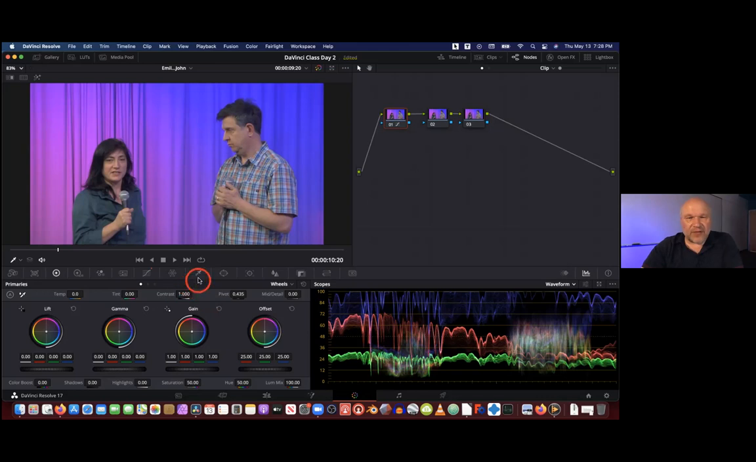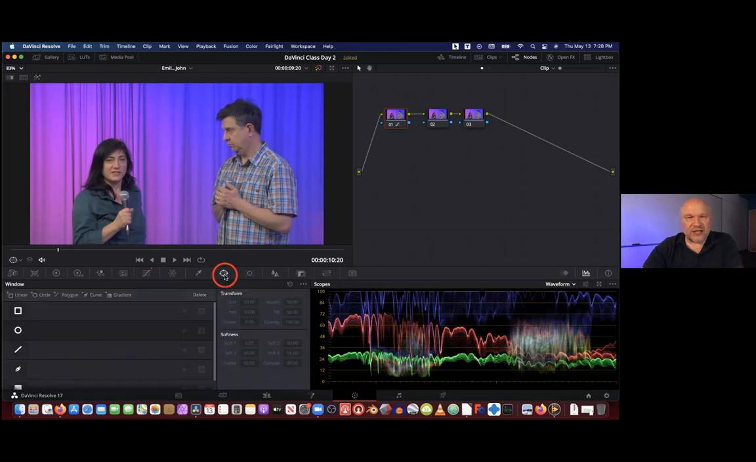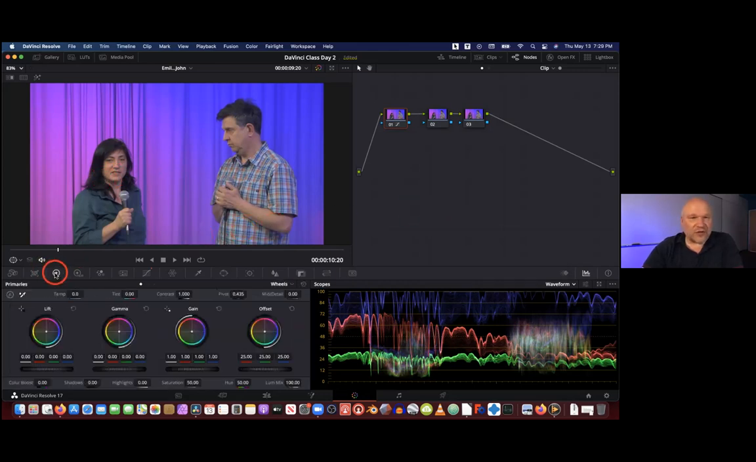So the next tool we'll be using is the qualifier. The qualifier is like basically an eyedropper, and it can select things to modify. And then the fourth one that we'll be using right now is the window, or power window, as most people call them. And this allows you to isolate parts of the picture that you can modify within its boundaries or outside its boundaries. So let's go ahead and get started.